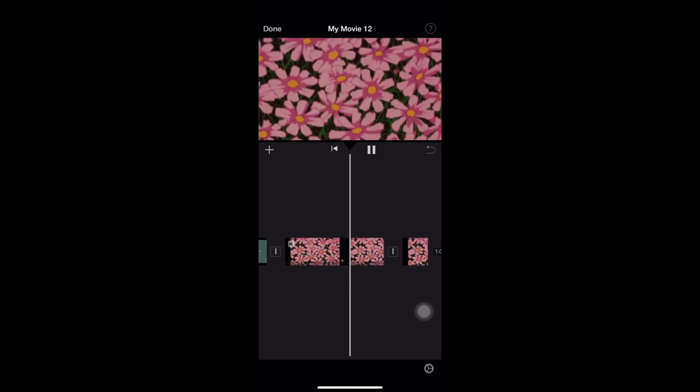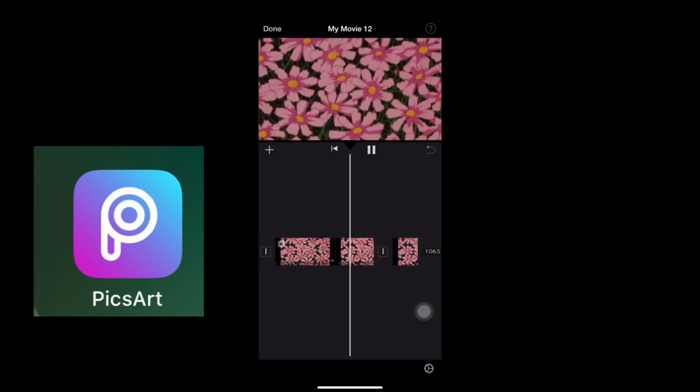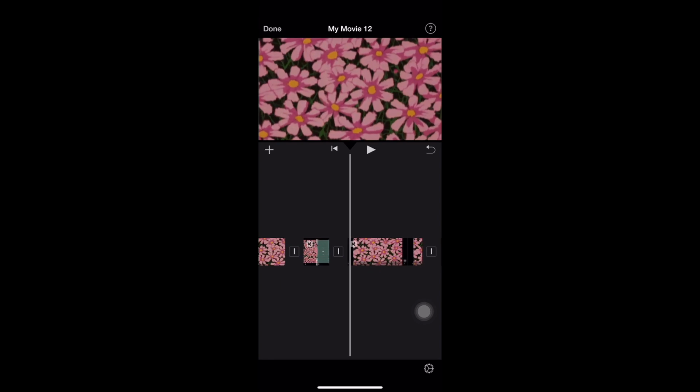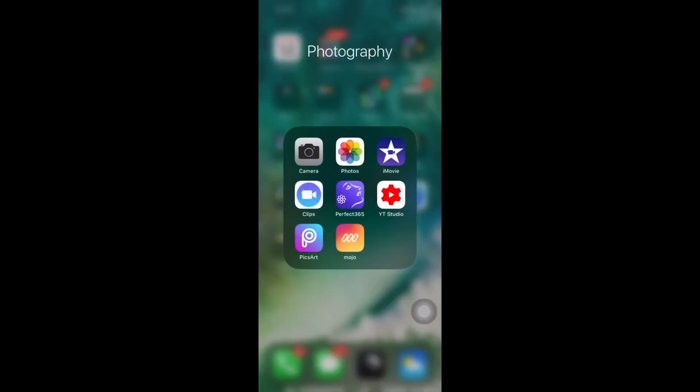After that is done, you're going to use the app PixArt, which is not free. It is $2.99 a month. However, if you just want to use it for your YouTube intro for one time, you could use their free trial, which is 3 days.